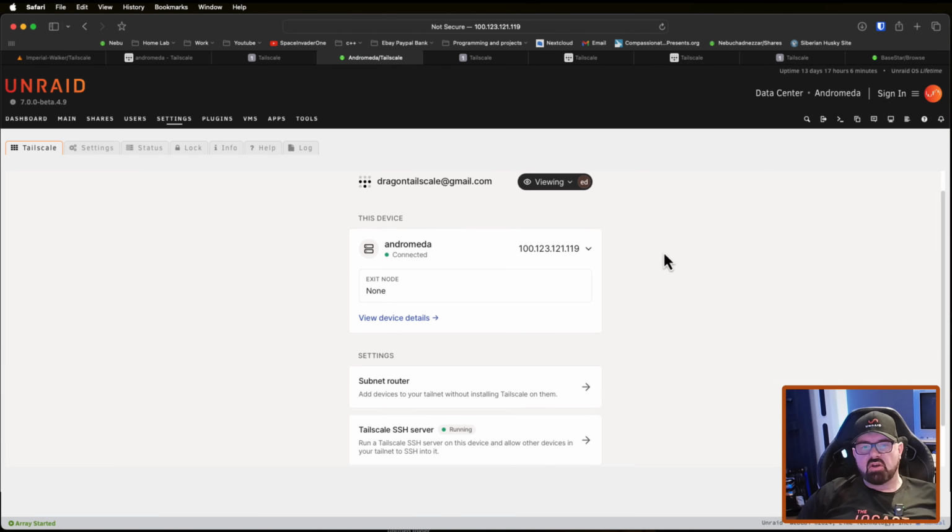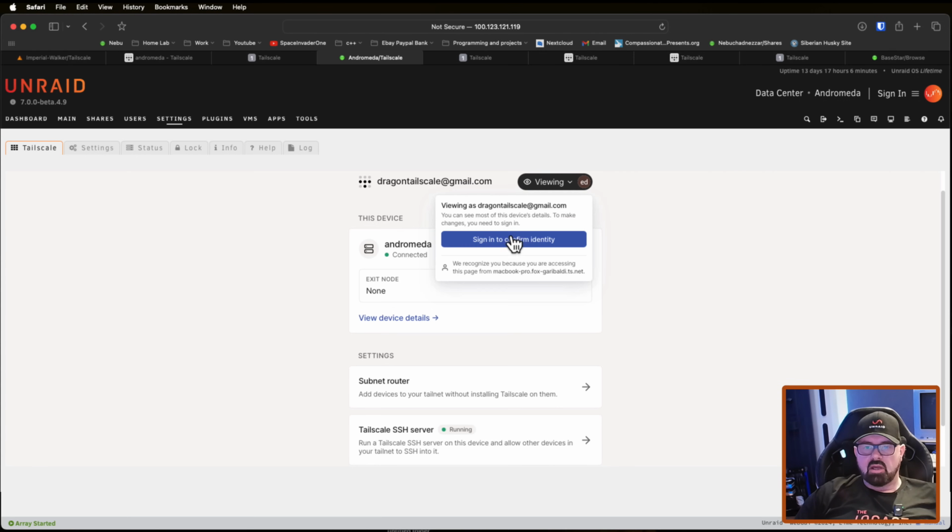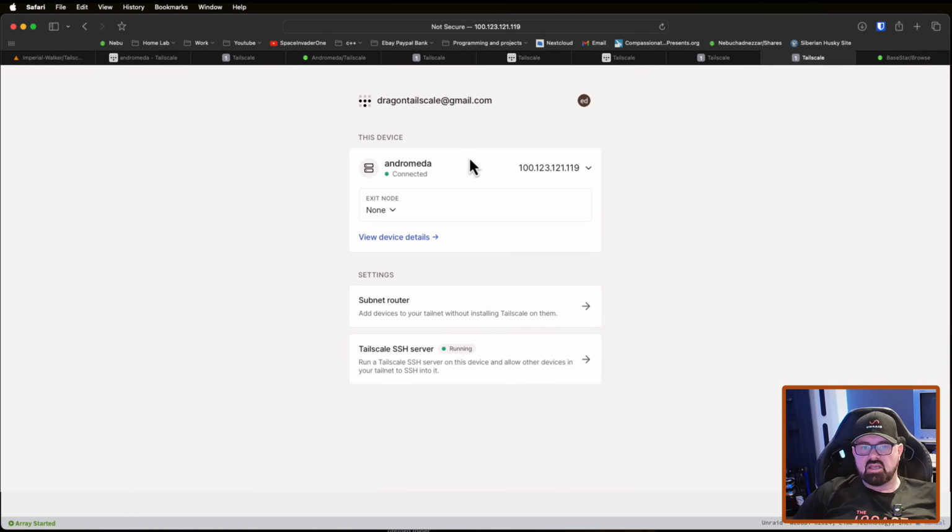Okay, to set up an exit node, it's super easy. Now at the moment here, you can see that we can't actually do anything. That's because we're in viewing mode again. So if I click onto here and then click sign in to confirm identity, it will ask me to sign in and then we'll get some additional options. So you can see here that I'm signed in. And now you can see under exit node, I can click this little arrow and I can click here, run as exit node. So I'm going to do that.